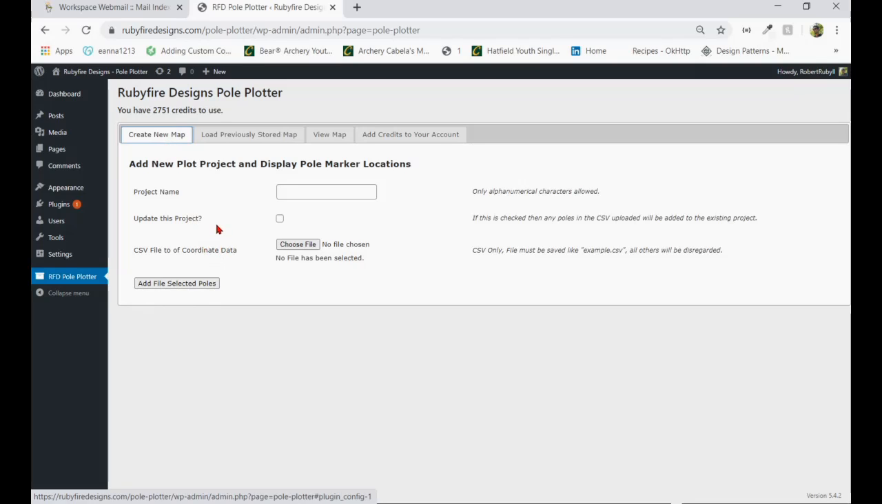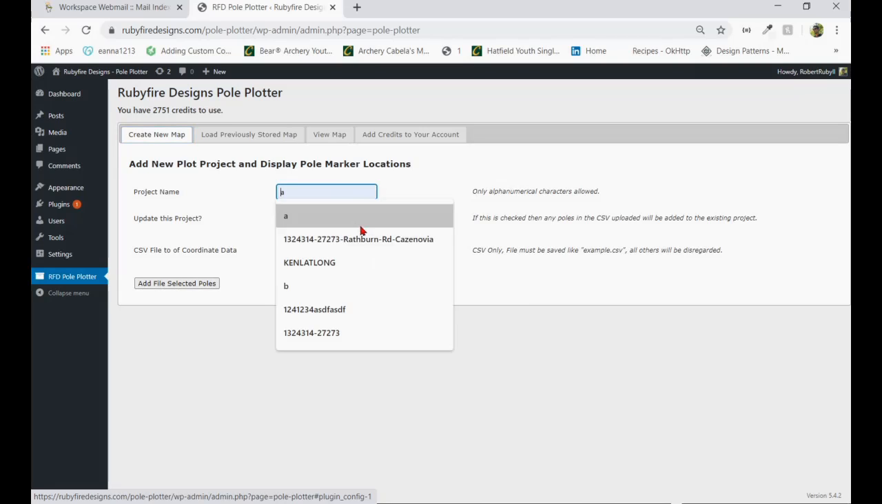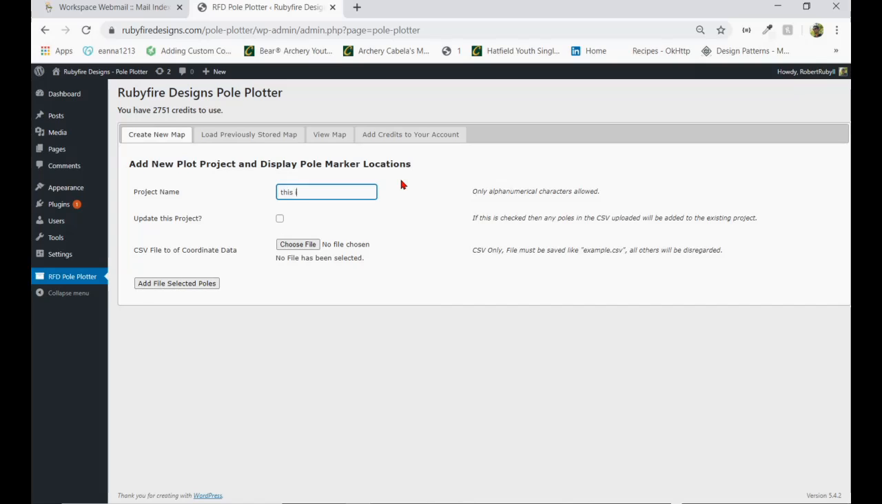To create a new map, we are on the Create a New Map tab: add new plot project and display pole marker locations. Project name: dashes, numbers, letters only. Capitals are okay, but letters, numbers, dashes only. If you try to put spaces in the project name, whoops, now that's a problem. It doesn't like all those spaces. Please match the requested format.